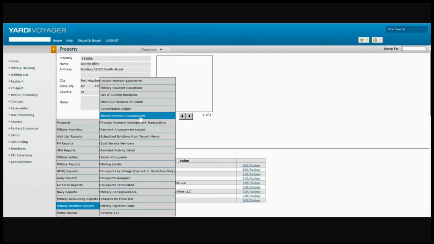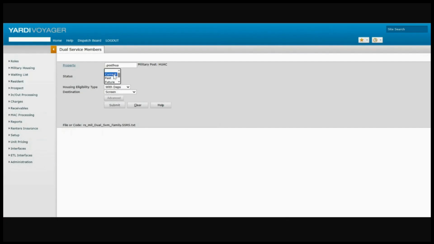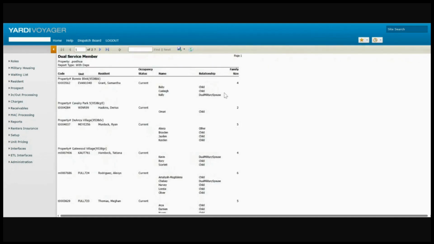If you had payment arrangements set up, you could do that. Dual service members, this has been helpful, especially during the conversion, because dual military allotments, the first few months, there were some glitches with those being able to be posted. So it was helpful for us to be able to pull this report and know who our dual military families were.